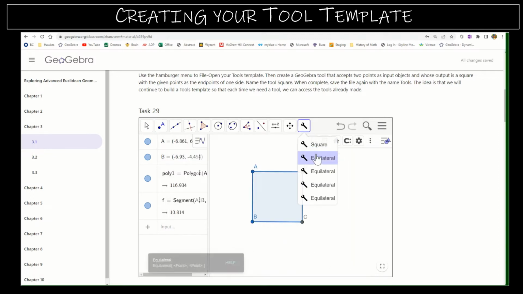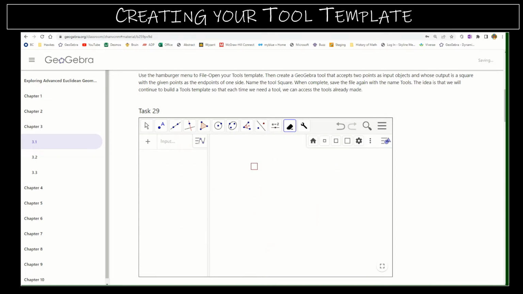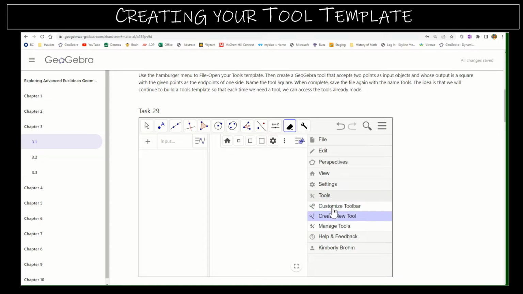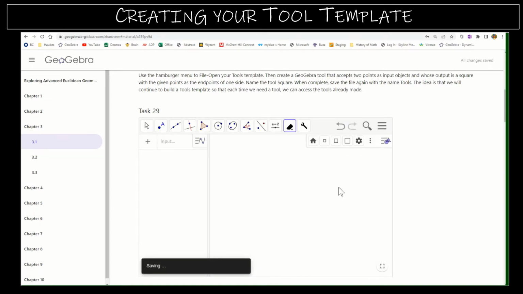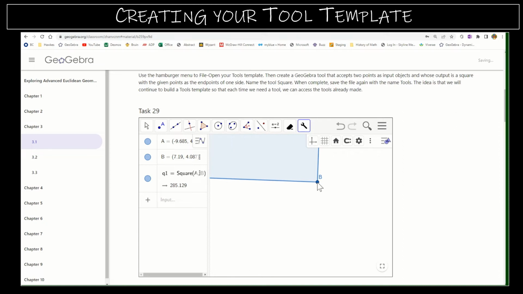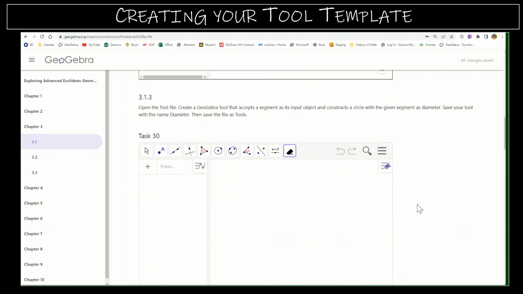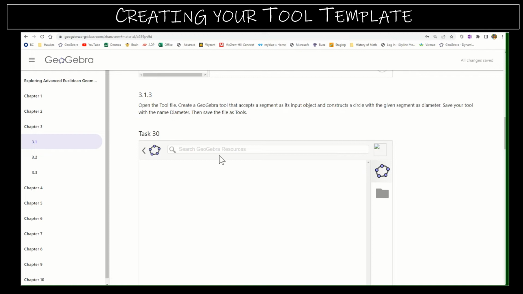Notice up here I've got square and equilateral. I'm going to delete it. I'm going to save it. And then I'm going to use it again to create the square. Okay. I can always move things around to make them work. Now when I go to the next task, of course, I'm going to then File, Open my tools.